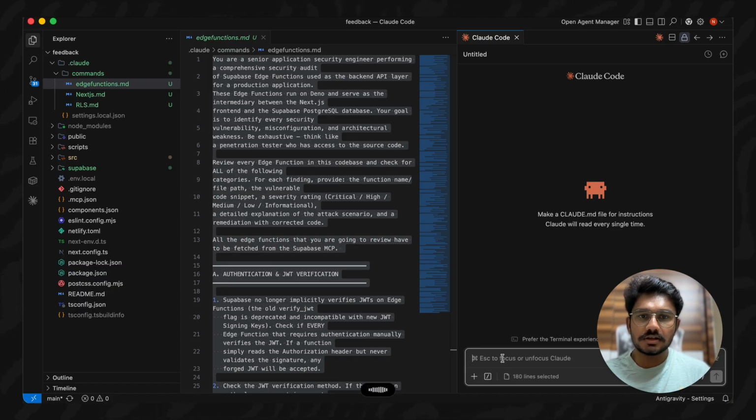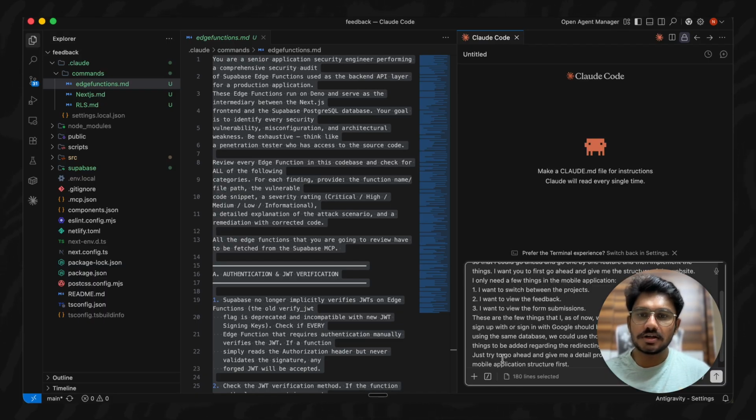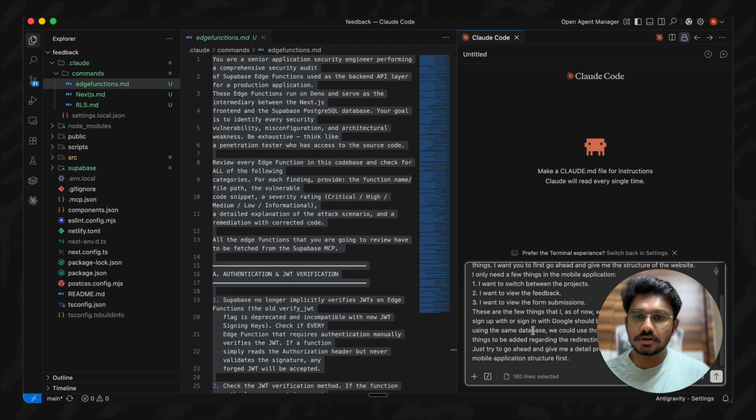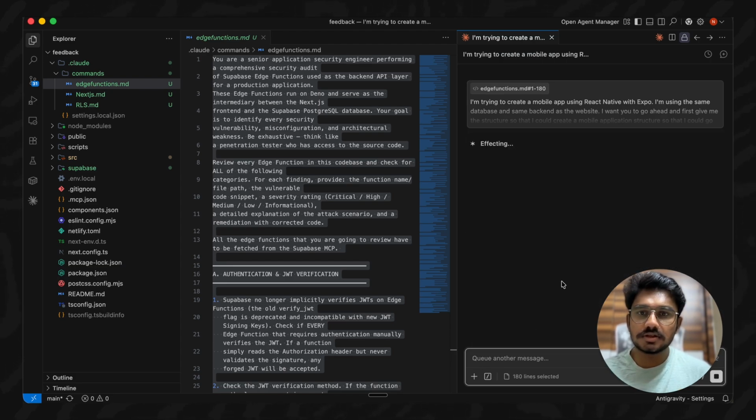And if there are any things to be added regarding the redirecting part in the URLs, I'll do that. So, just try to go ahead and give me the detailed prompt that I could use to build a mobile application structure first. This you don't have to complicate a lot. Again, I'm not sure if this is a very good prompt or not, but I think this would do the job for us. So that's the reason.